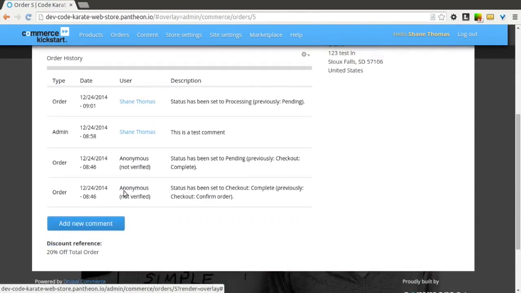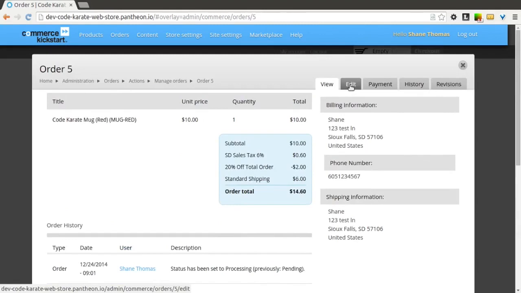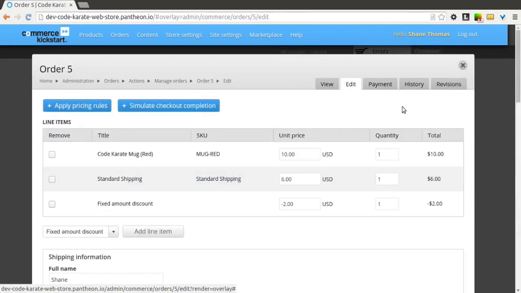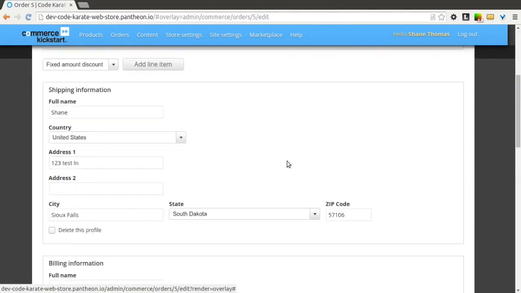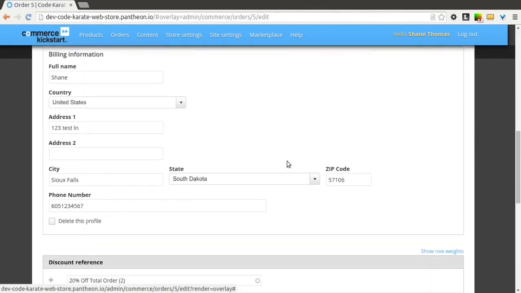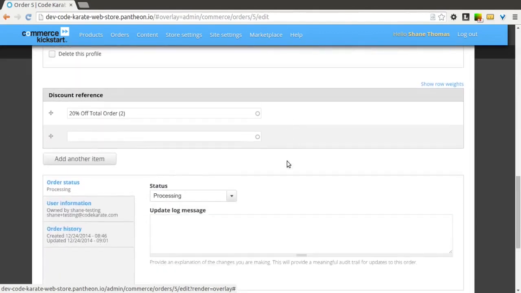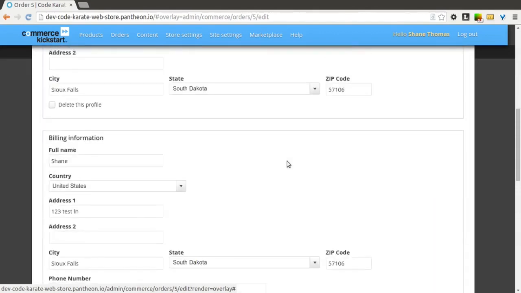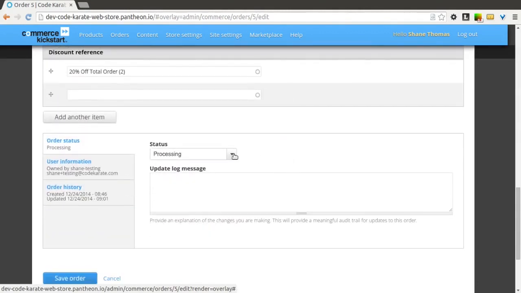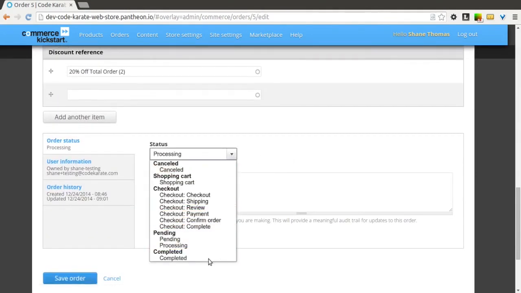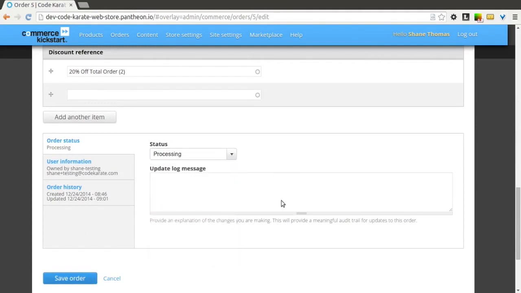You can see there's also a way to view and edit the order directly from within this page as well. Besides just the quick edit, you could add new line items and edit and change any information you needed if changes need to be made to the order. And once you were ready to mark it as completed, let's say you shipped it out and it was completely finished, you can go ahead and mark this order as completed and save it.